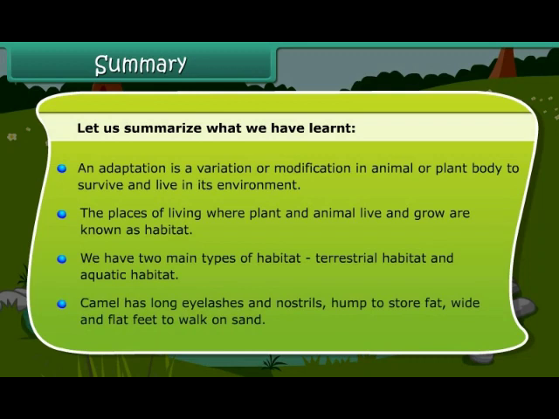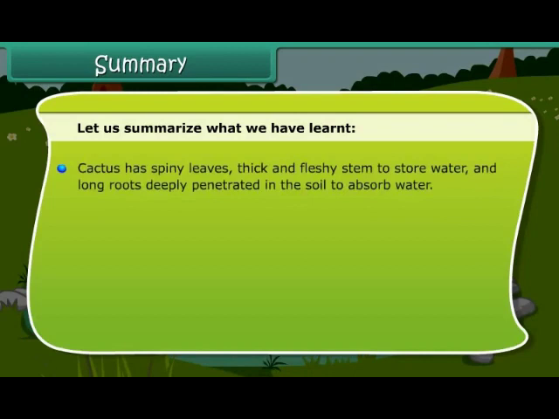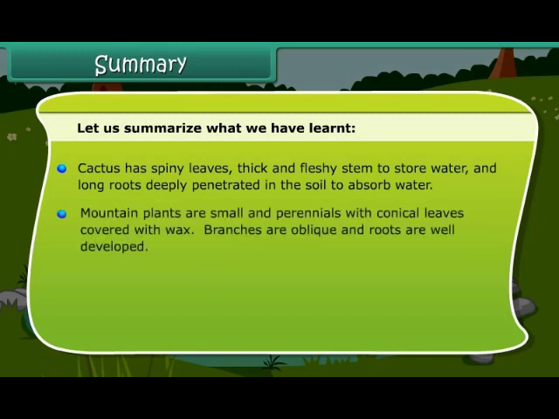Camel has long eyelashes and nostrils, a hump to store fat, wide and flat feet to walk on sand. Cactus has spiny leaves, a thick and fleshy stem to store water, and long roots deeply penetrated in the soil to absorb water. Mountain plants are small and perennials with conical leaves covered with wax. Branches are oblique and roots are well developed. Animals found in mountains have thick skin and fur.